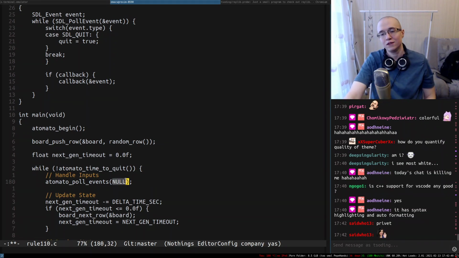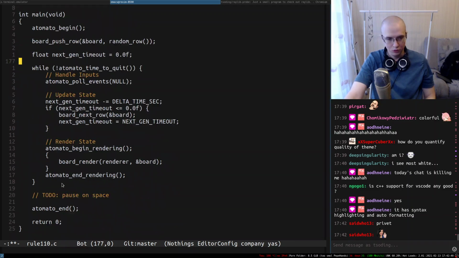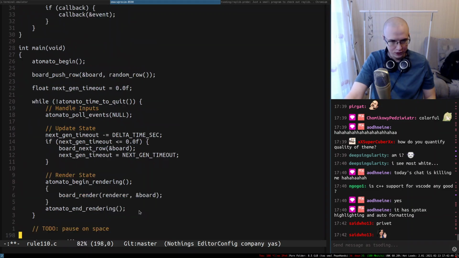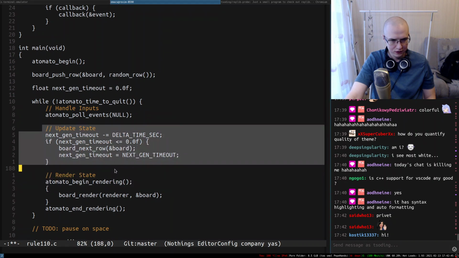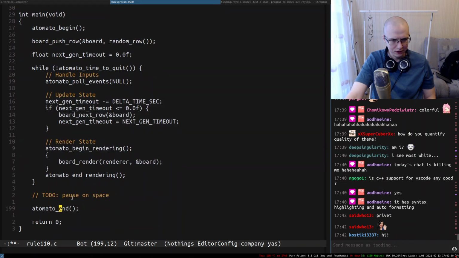Okay, so for example, if you want to be able to pause, this could be something that you do in a custom callback. All right, that's pretty cool. Do we need anything else? I don't think we need anything else. I guess that should be it.